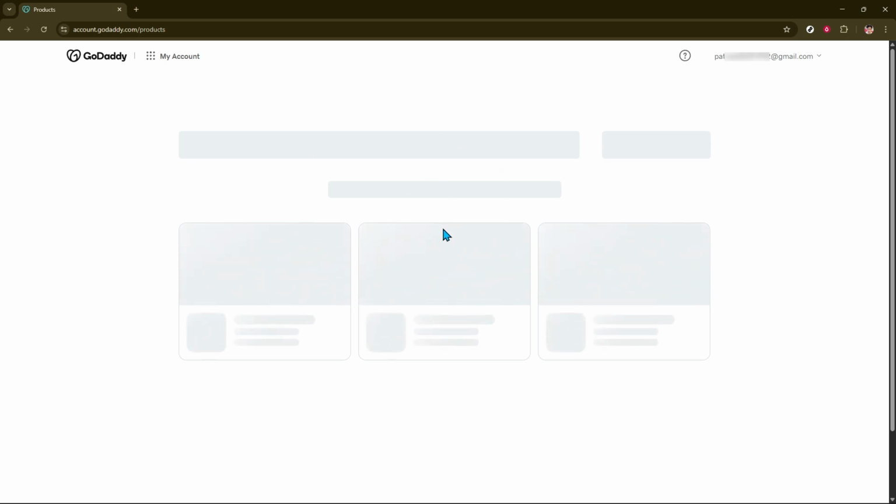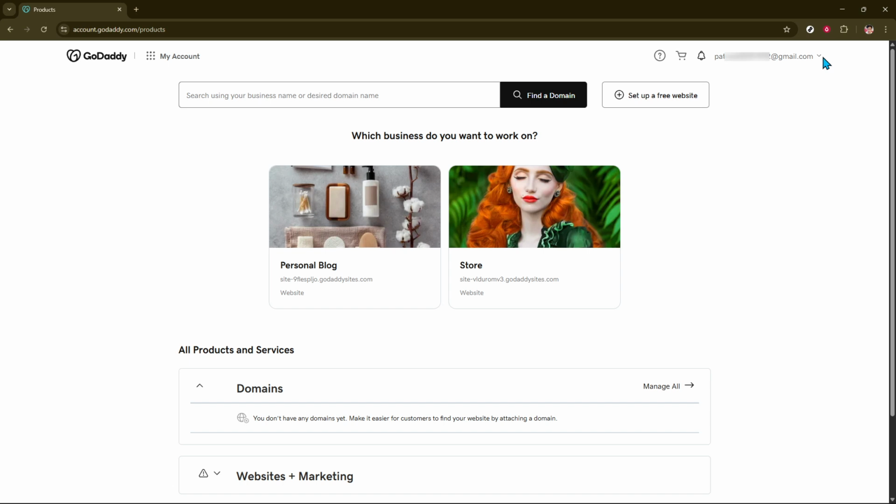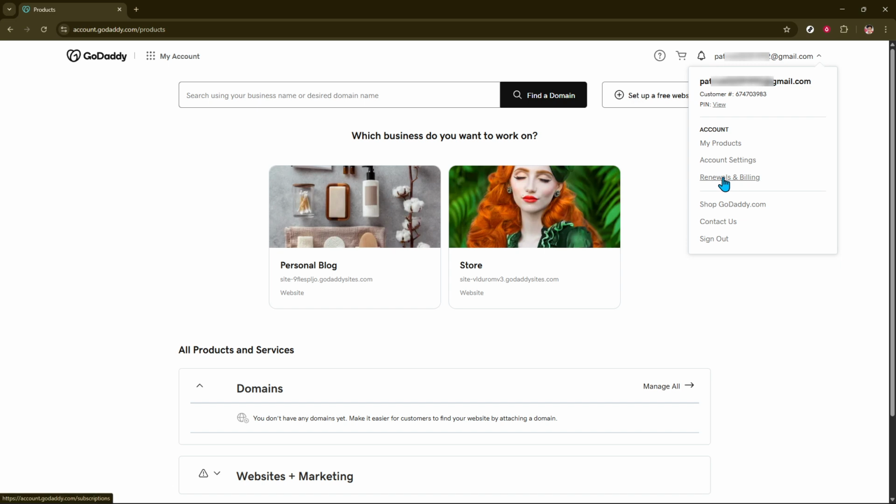Now that you're logged in, look to the top right corner where you should see your profile icon. Click on the profile icon and a drop-down menu will appear. From this menu, select Renewals and Billing. This is where you can monitor and adjust all your subscriptions and renewals for domains or other GoDaddy products.